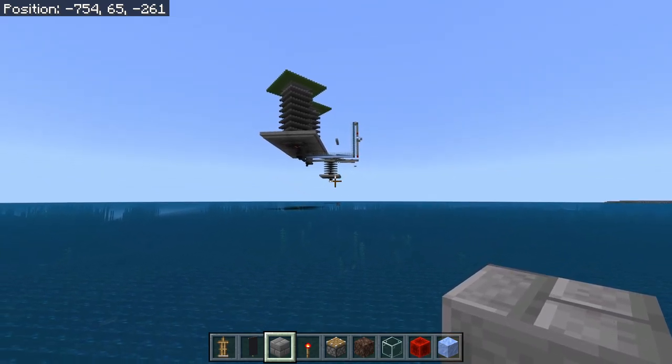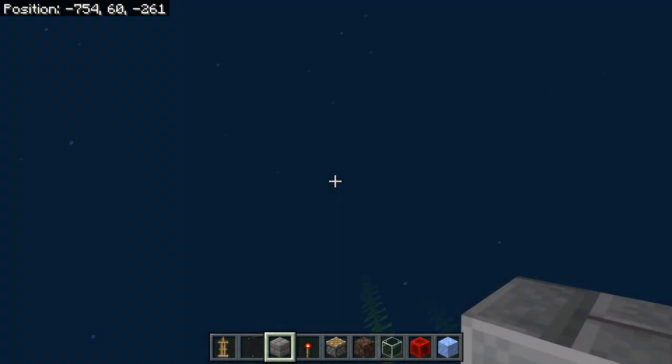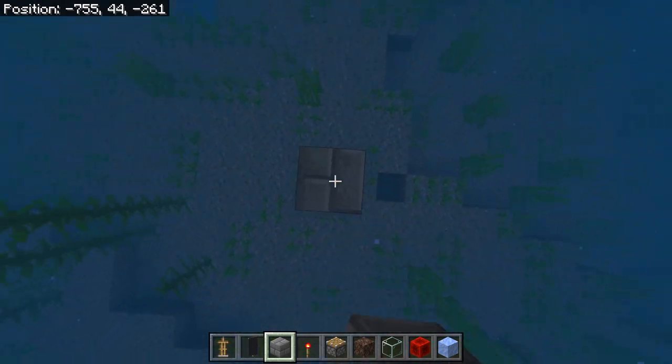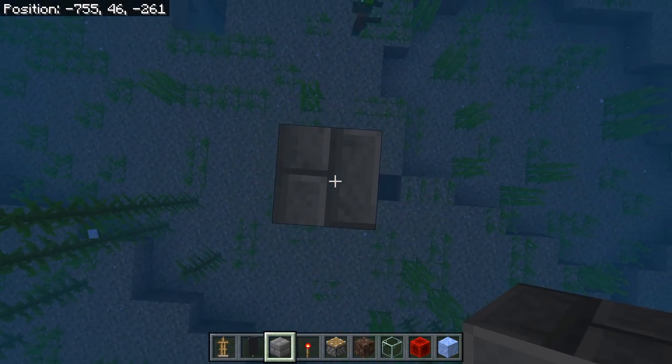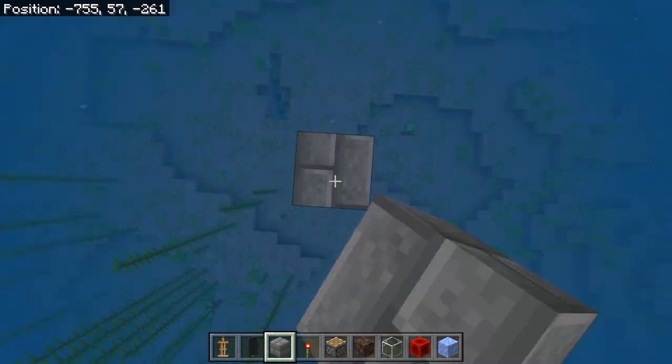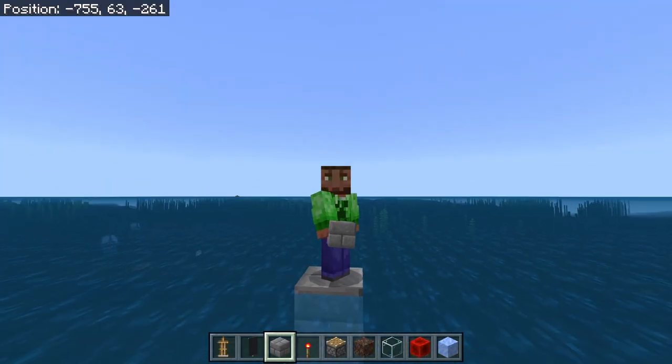So in order to get started, we need to chunk align this first. You don't absolutely have to, but I would highly recommend it. And in order to do that, we're going to basically pillar all the way up to the surface. That way we can have a platform to build off of. Now, there are many different ways to chunk align.